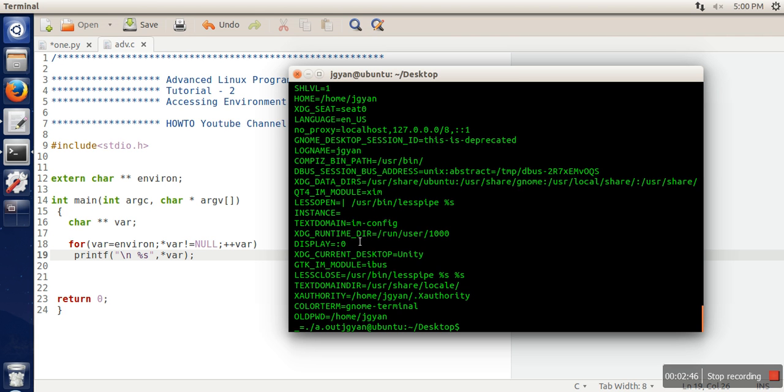So when we write commands for Linux, we sometimes need to access these environment variables.